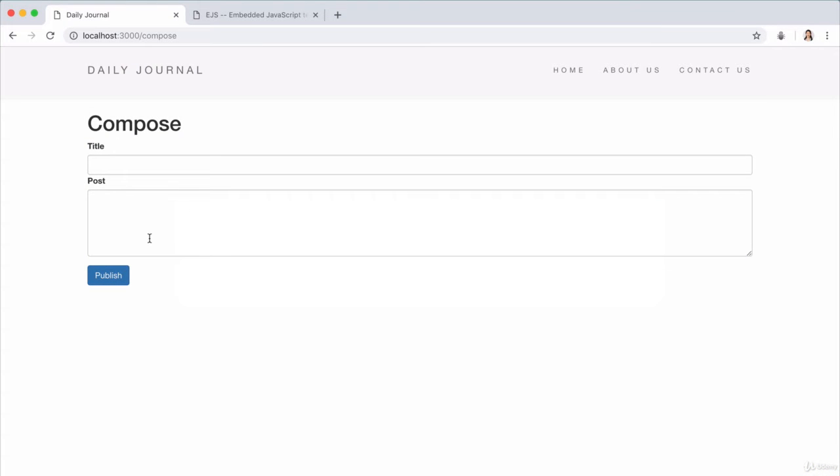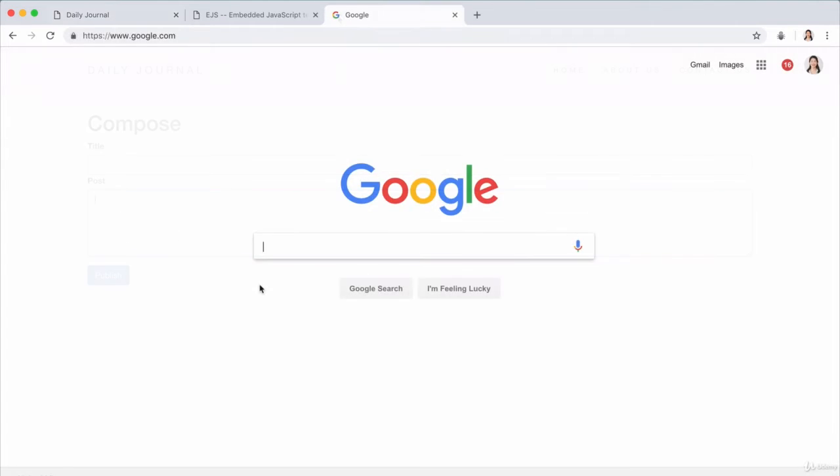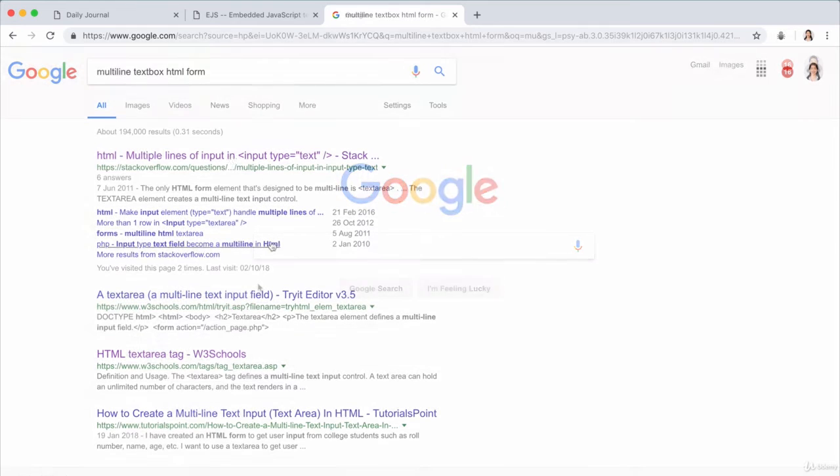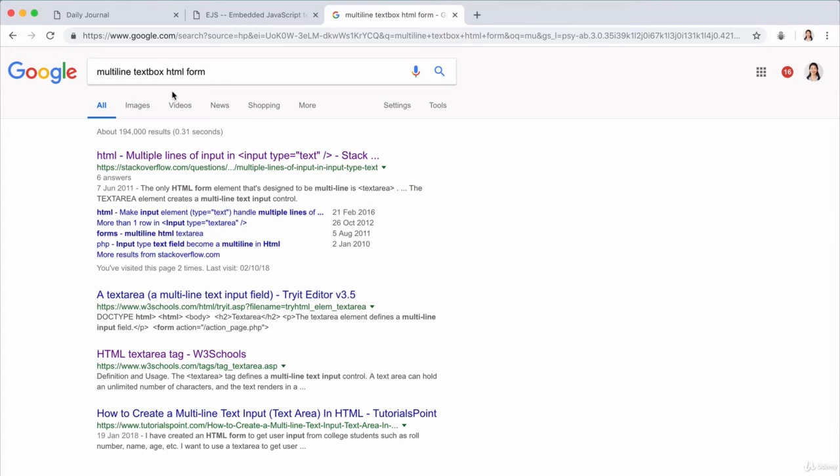Okay, so here's my first hint for you. Over here, we've got this extra text box. You might think that you could add an extra input that's of type text, but somehow make it multi-line instead of single line. But if you didn't know how to add this in, then we would go back to our good friend Google and we might search for something like multi-line text box HTML form, right?